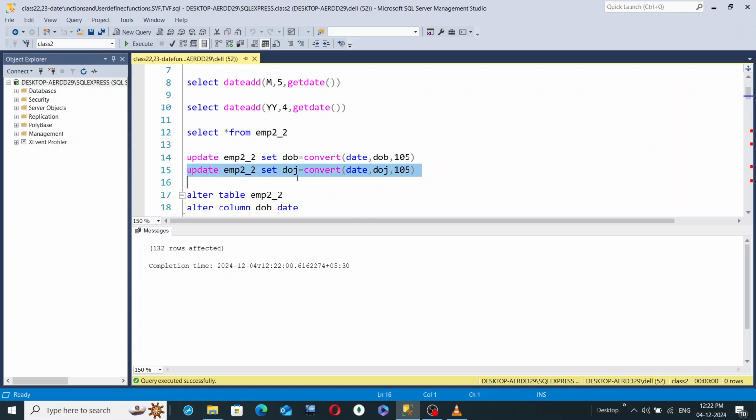Similarly, for the DOJ column also, same thing, update the table. Suppose the DOJ column was in varchar format, and I want it to be converted into the date format. So that means I will be changing the format of this DOJ column, which is present in which table? The emp2_2 table.